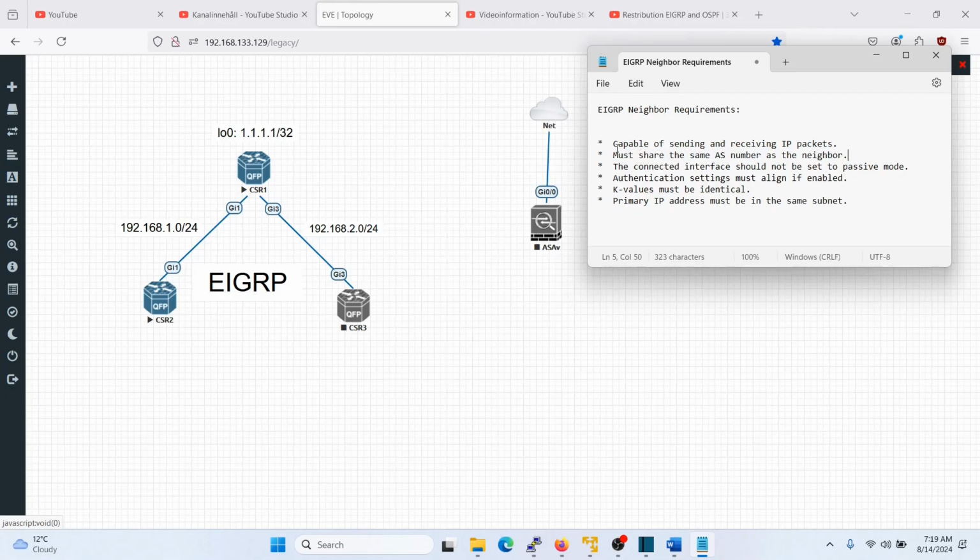We have the capability of sending and receiving IP packets, meaning they have to have an IP address configured. Even if it is a tunnel or sub-interface, that has to have an IP address for EIGRP to work. Also, they must share the same AS number as the neighbor. The connected interface should not be set to passive mode.